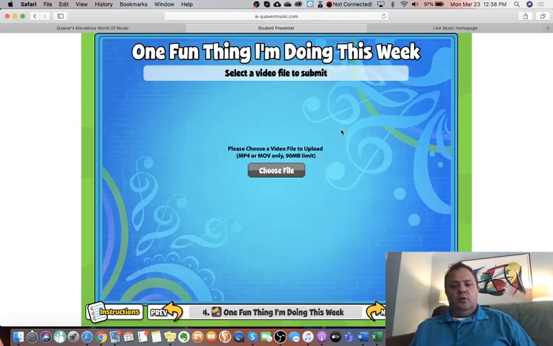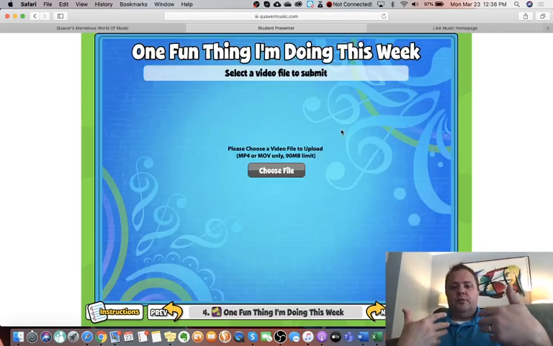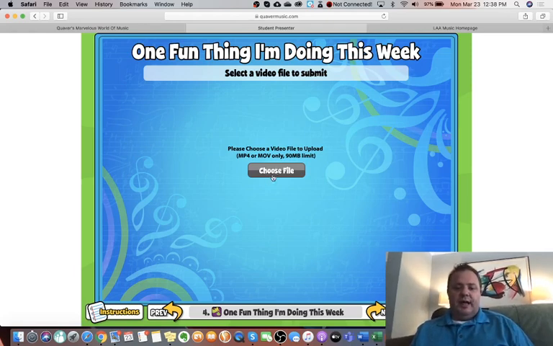And then record one fun thing. So here, this is where you would simply record a video, and then you can click Choose File and then upload it. And it does say it would like for it to be an MP4 or MOV, and a 90 megabyte limit. So just a real quick, less than a minute long video of something fun that you've done this week, and then upload it. Now this is a first grade lesson. So the lessons will be different grade level to grade level.